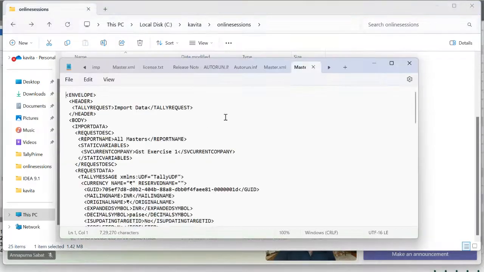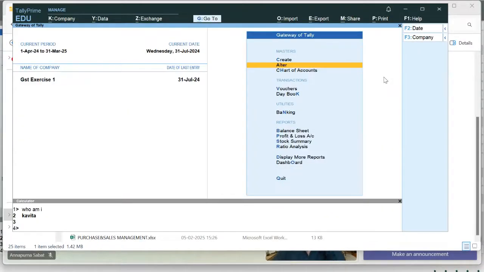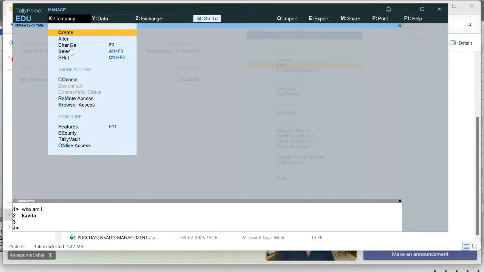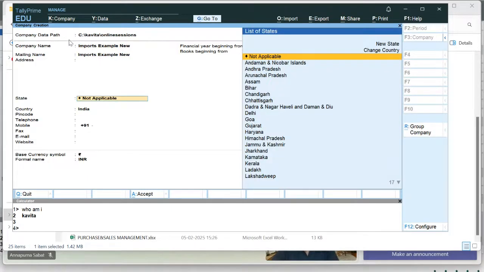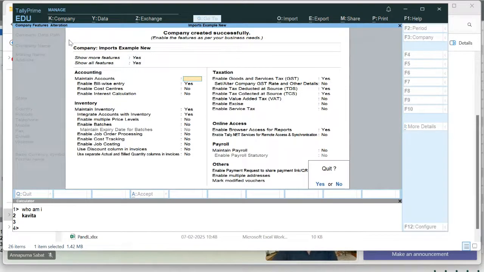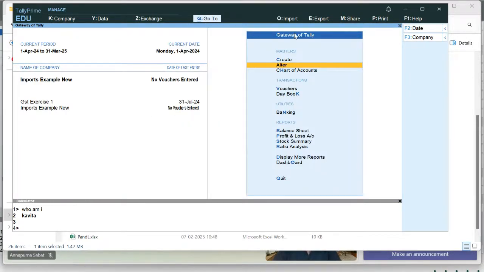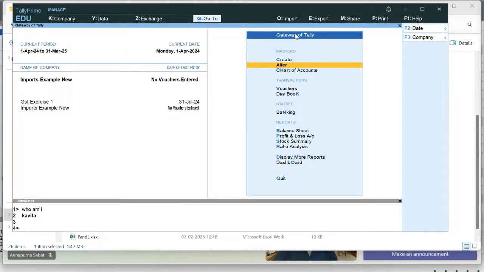You cannot open it directly. Now you want all the ledgers in the new company. So just create a new company. It's not necessary to create a new company. If the company is already created, then also you can import. Import example new. How can you import it? See, presently no ledger is there. You can check, only Cash and P&L is there. Now you have to import.